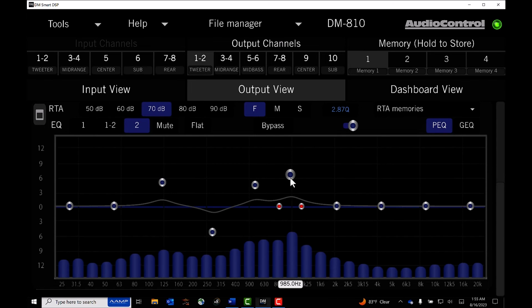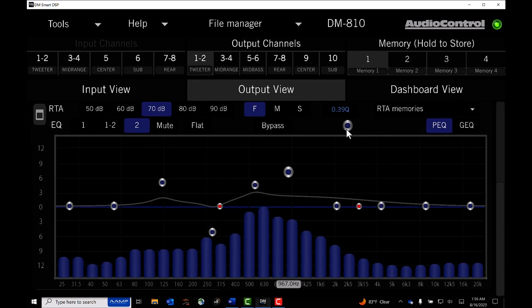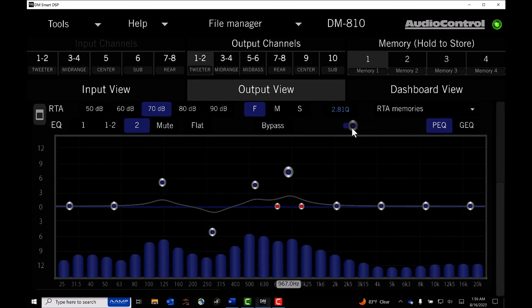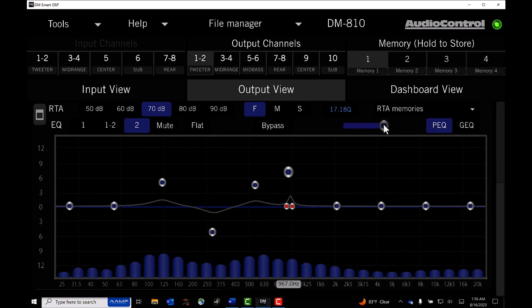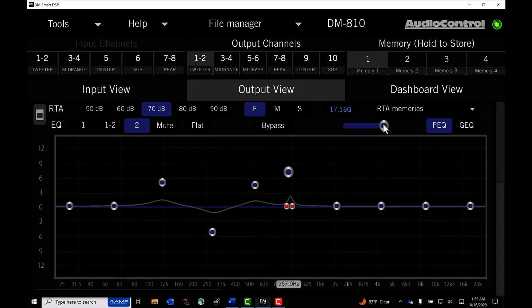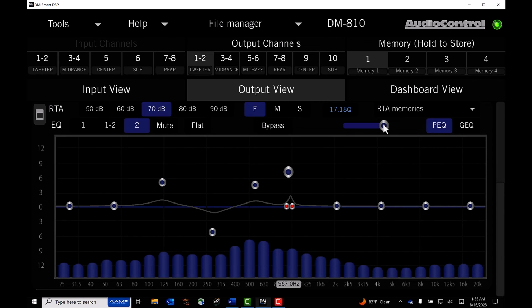Once here, you have the ability to boost or cut that frequency and also adjust the Q of that frequency. The Q dictates how many frequencies will be adjusted at one time. The lower the number means the wider the Q, which means more frequencies will be affected. The higher the number means the tighter the Q, which means the less frequencies will be affected, and it will be more around that center frequency that you've chosen.